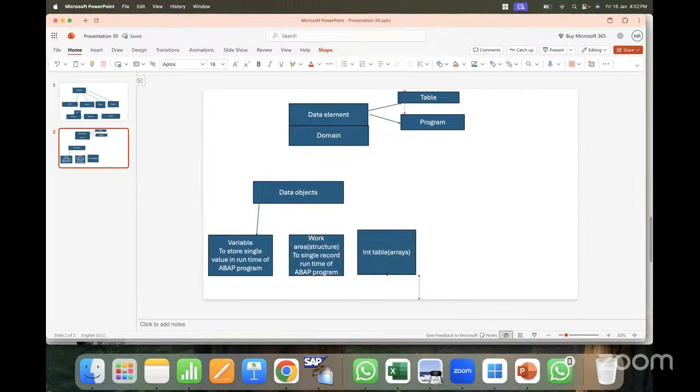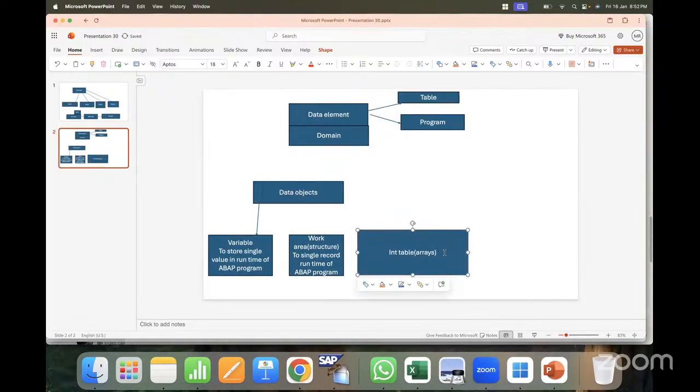What is the one record? What is the record actually? Record means a collection of information, such as a group of employee fields: ID, employee number. A group of fields. Right.